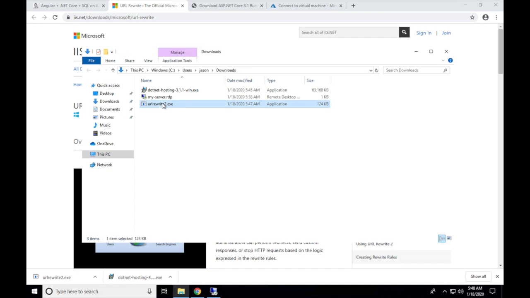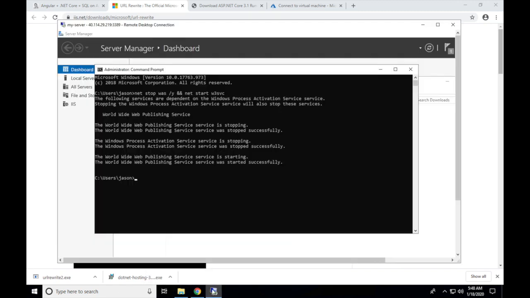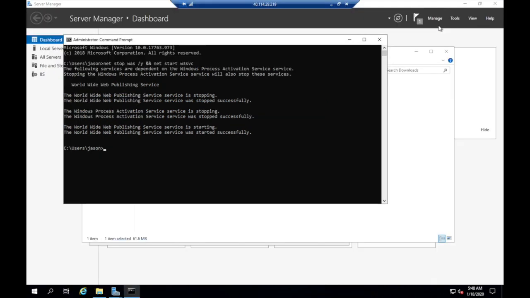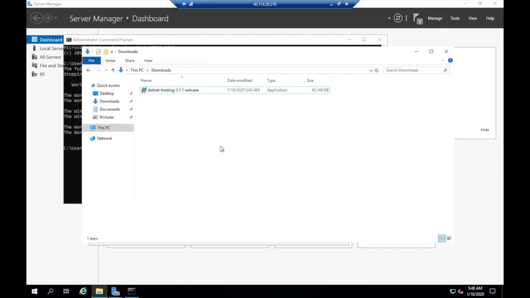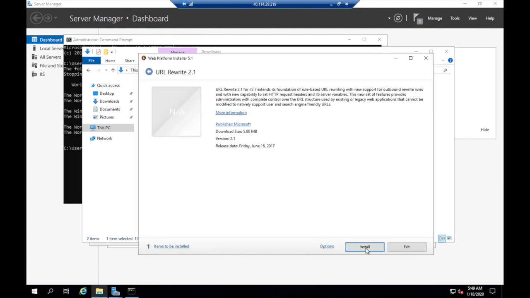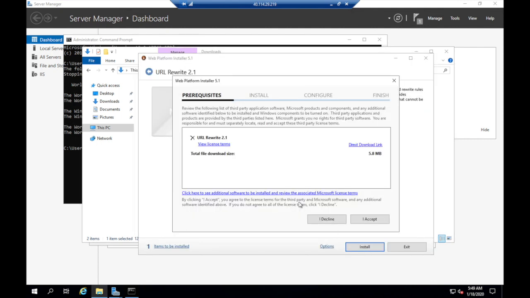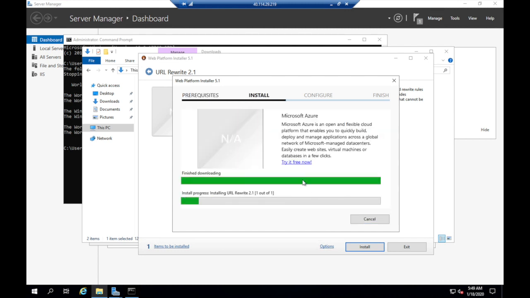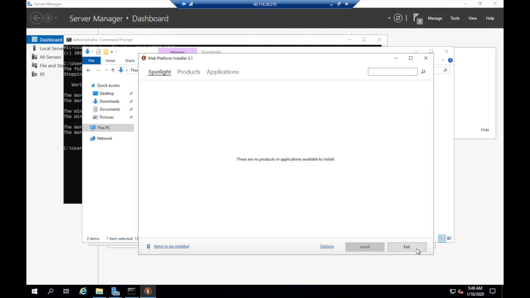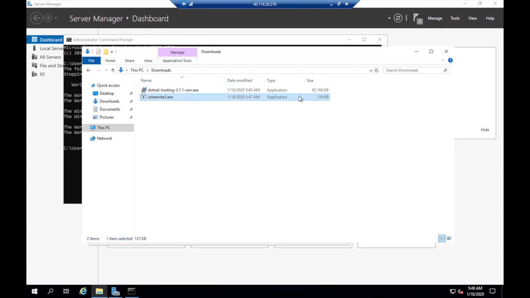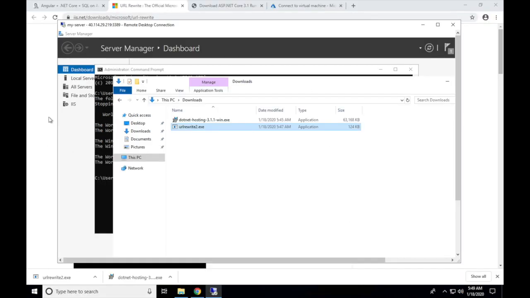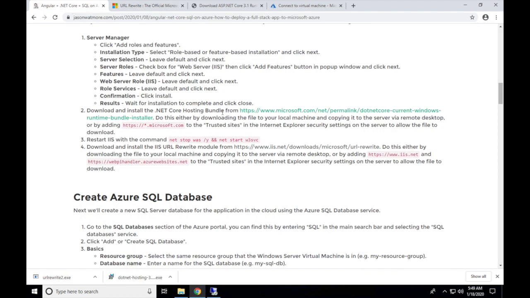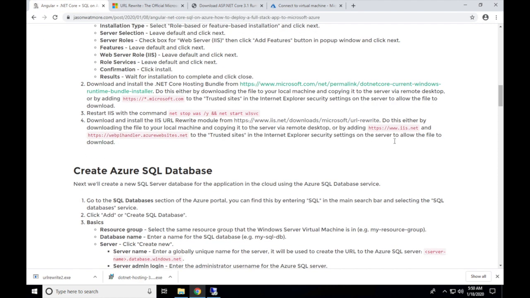So let's copy that and go over to remote desktop and paste and install. Clicking install and accept and finish. You can exit the web platform installer. Then let's see what's next.